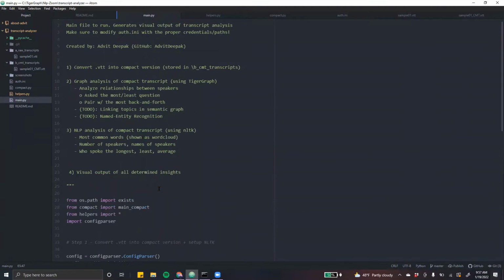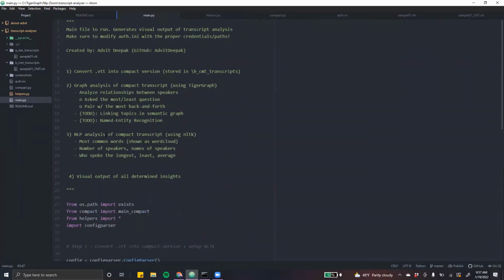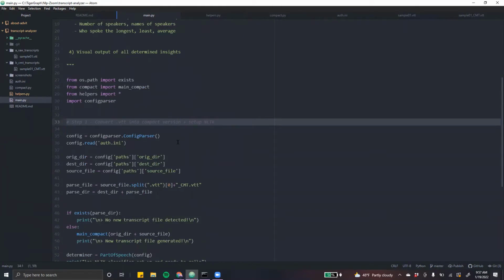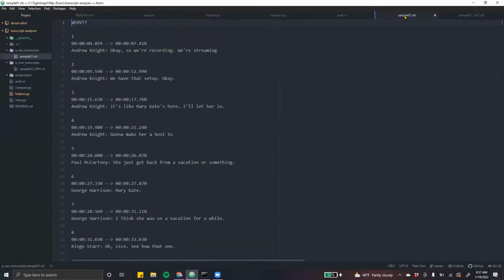So taking a look at the code, in our main file, we see a quick introduction comment, and then our first step is to convert the Zoom meeting transcript file into a more compact version. So here's the sample transcript file that is being used. As can be seen, it's pretty straightforward. There's a timestamp, start talking time, end talking time, name of the speaker, and what they said.